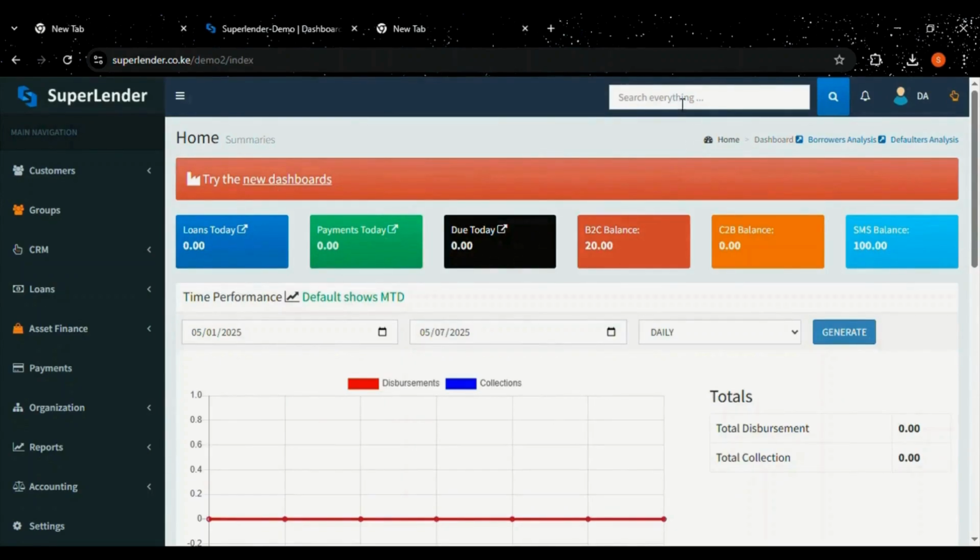We also have a search bar here on top where you can search for anything. You can search for payments using the transaction code. You can search for payments using the payment ID. You can search for customers using their national ID. You can search for loans using the loan ID.